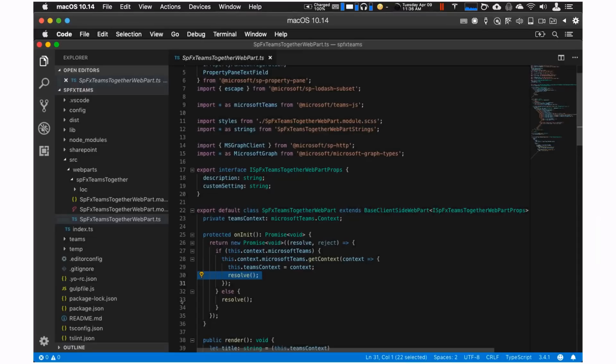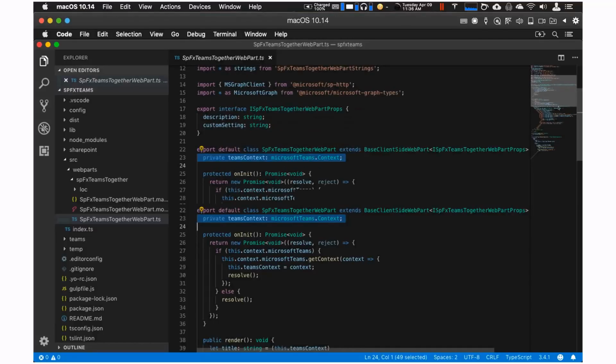Otherwise, I'm going to be inside SharePoint, and so I just go ahead and resolve the promise, which leaves this private member that I've defined as undefined. So let's scroll down a little bit farther and let's look inside this render method.